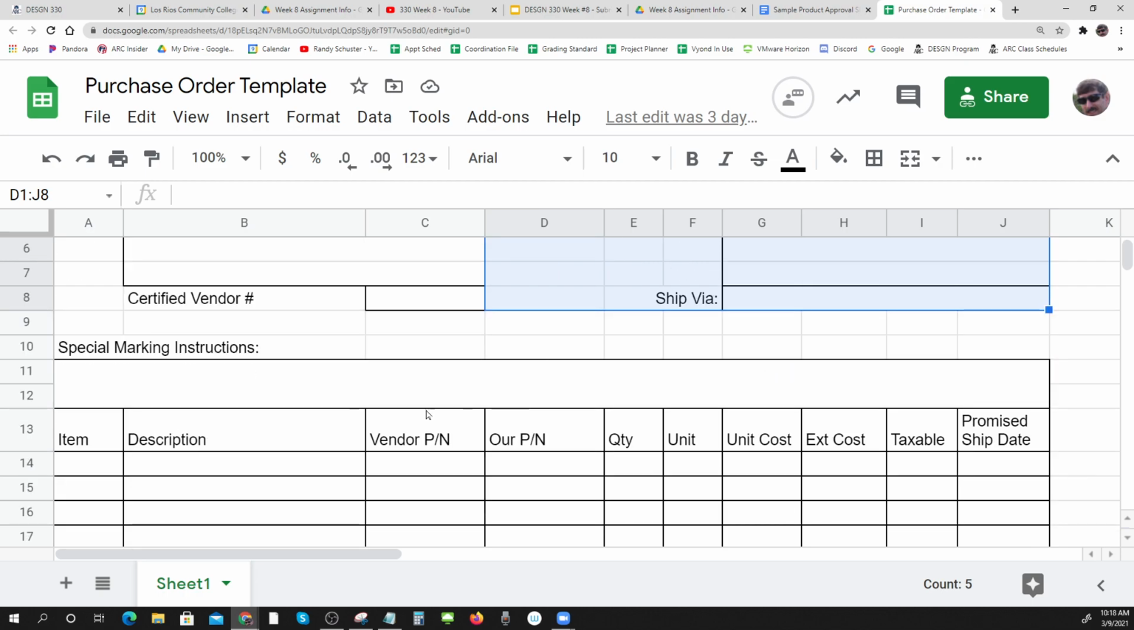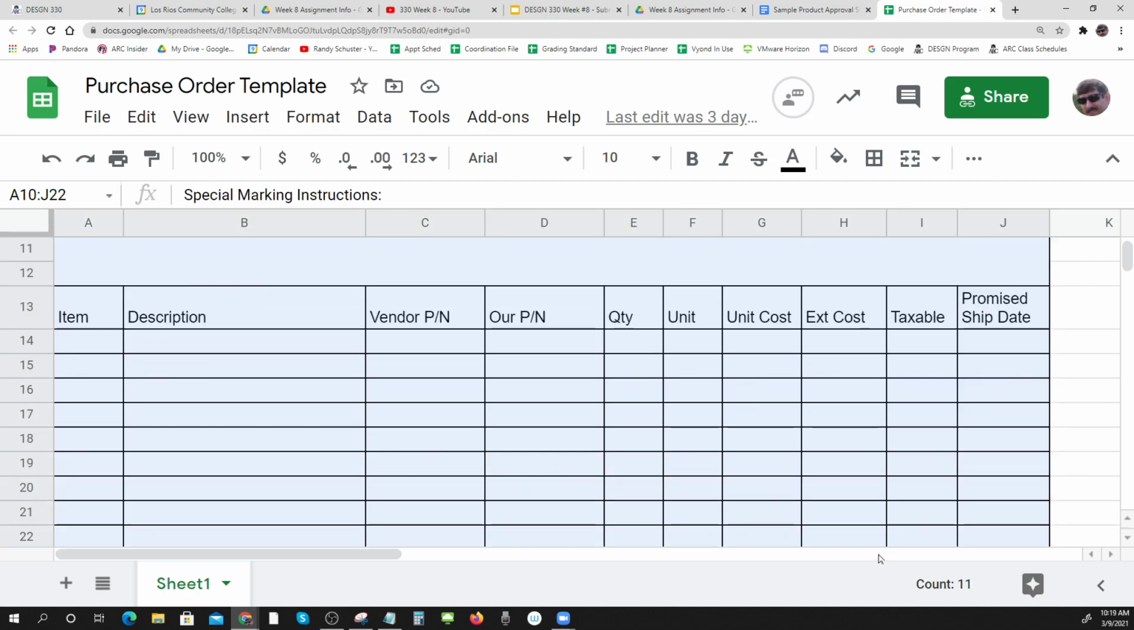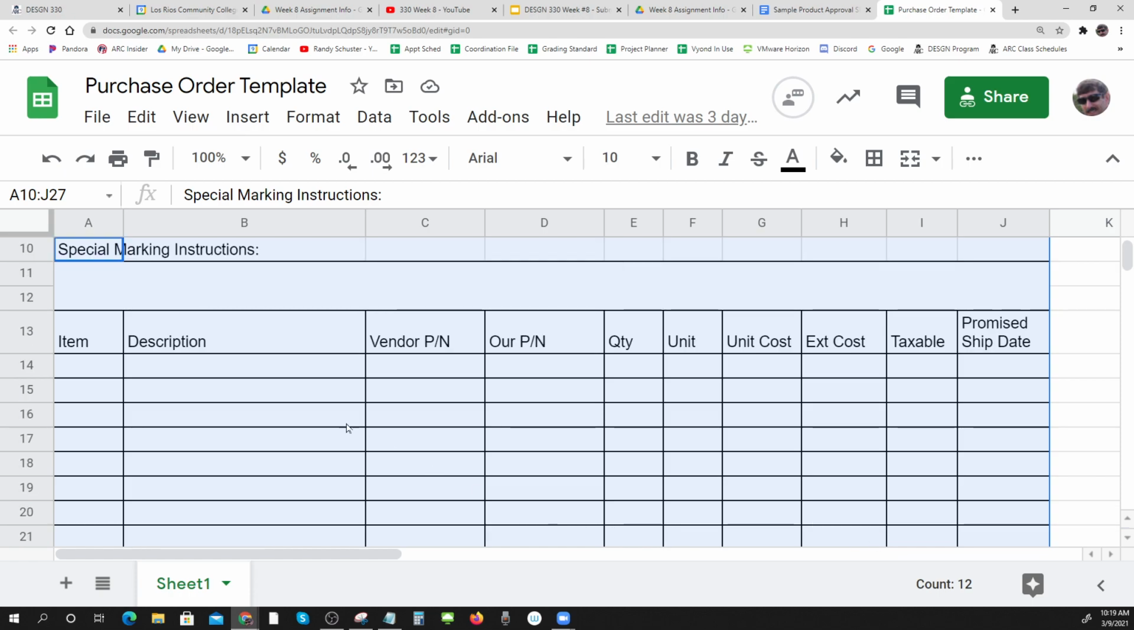And of course, the next part is about what are we buying? So you could just write that down. This area is what we are buying.